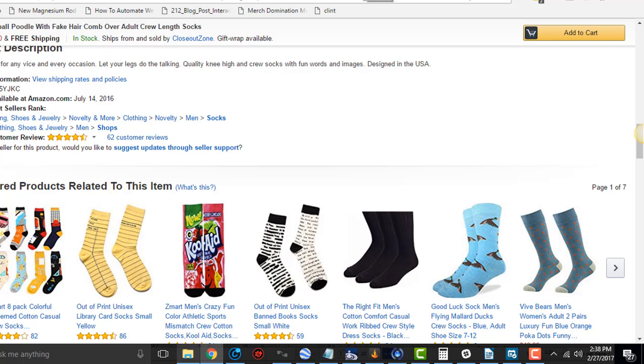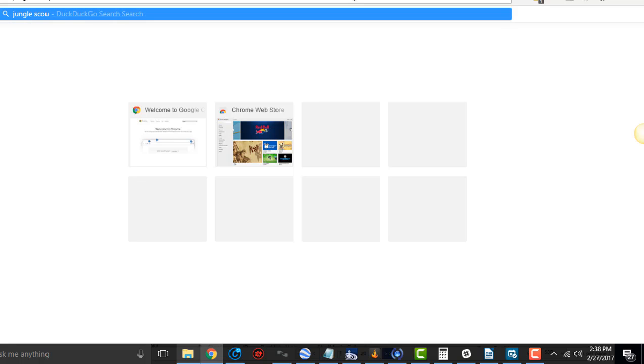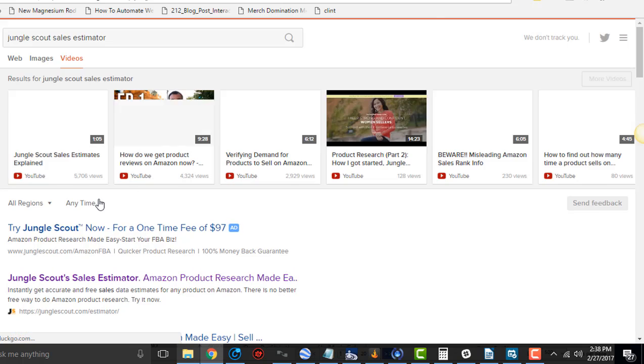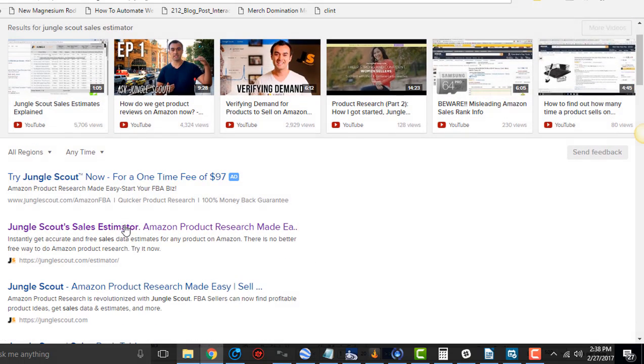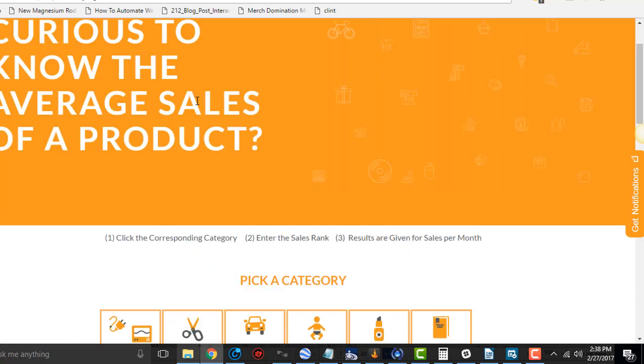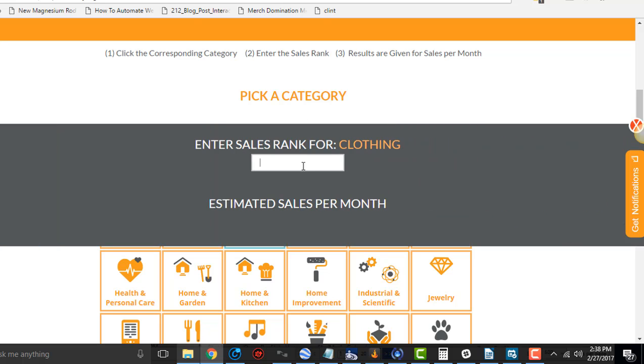But I'm going to open up a new tab, and I'm going to type into Google. Well, I use DuckDuckGo, but to Google it's going to be Jungle Scout Sales Estimator. You can either use this or you can use Kippert if you have Kippert Keyword Inspector product research tool, but this is just an easy way to do it. It's free. And you click there, and then go to clothing. Pop in that sales rank right there, and press enter.